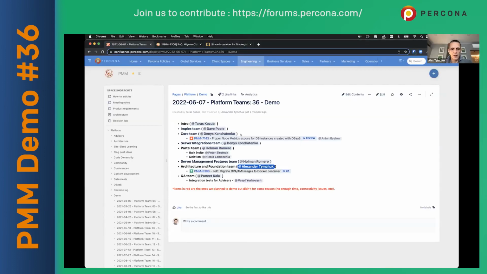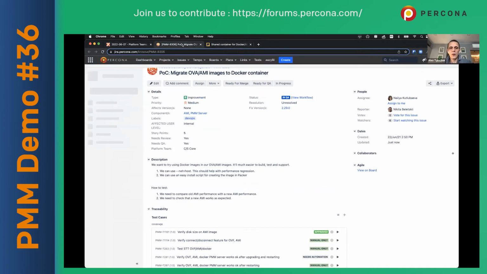So if I can share my screen. We're going to talk about this POC, which is to migrate the OVA AMI image to a Docker container. Yeah, so we have discovered this is an opportunity. There is probably little to no value for the customers, but there is a huge saving that could come potentially once we merge this ticket. So what are we talking about, and what is the problem?